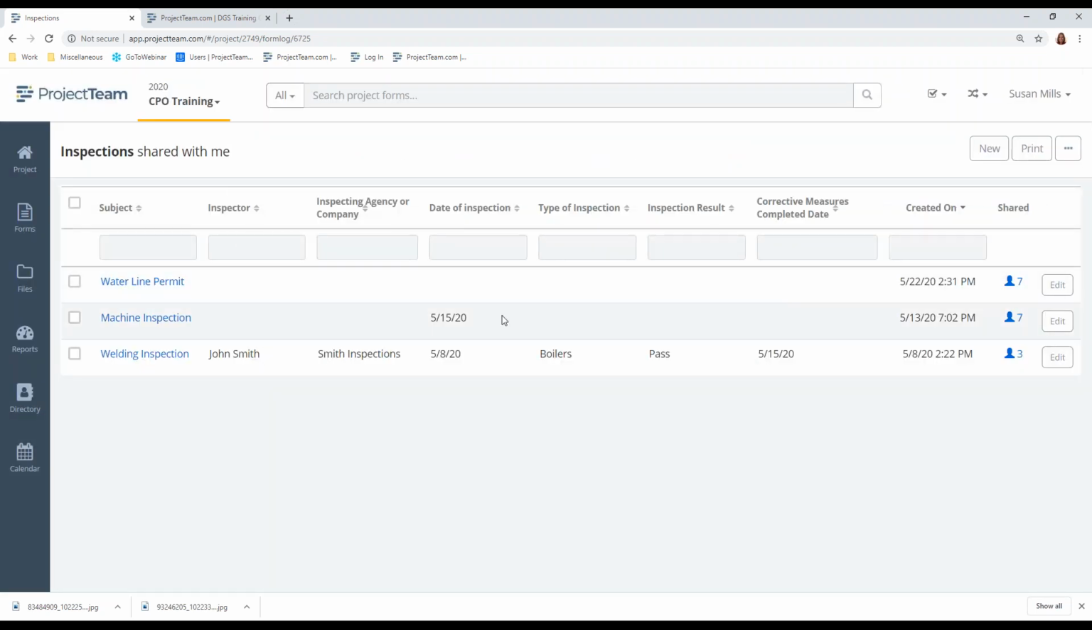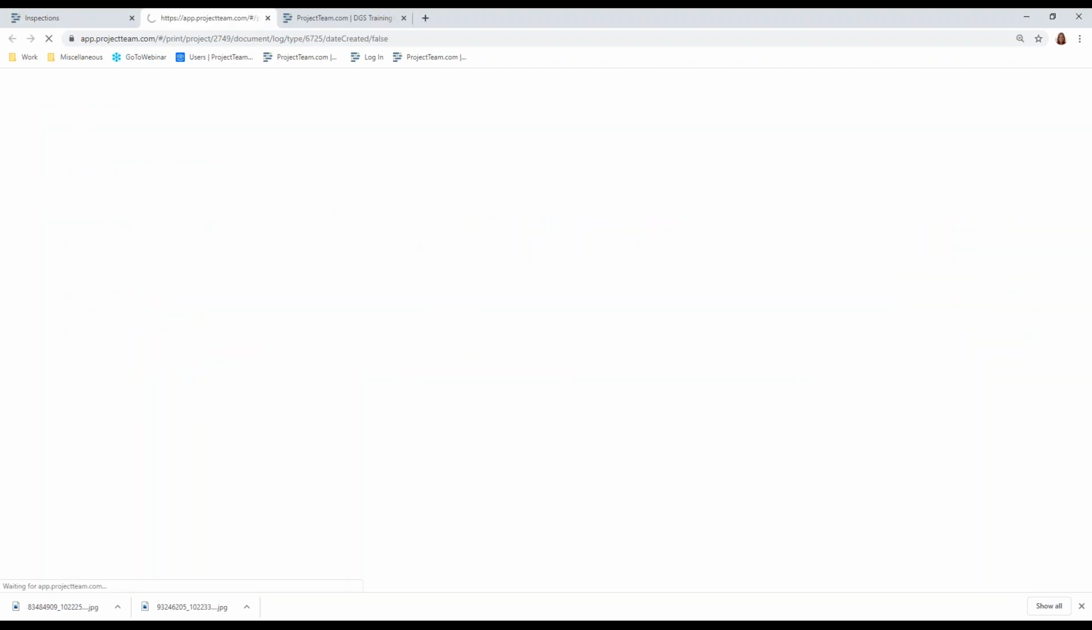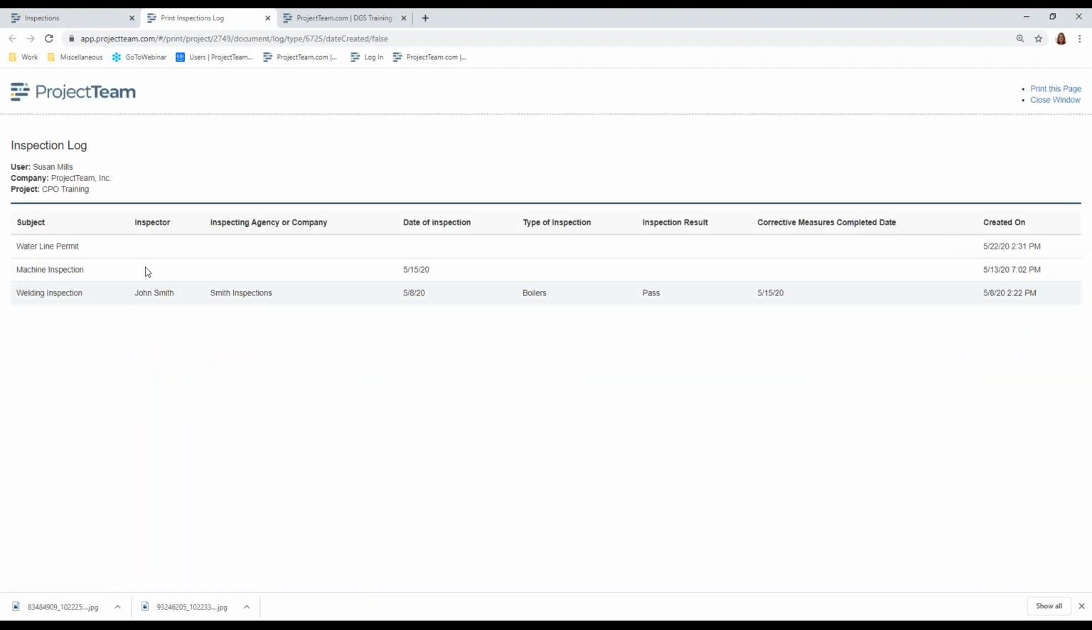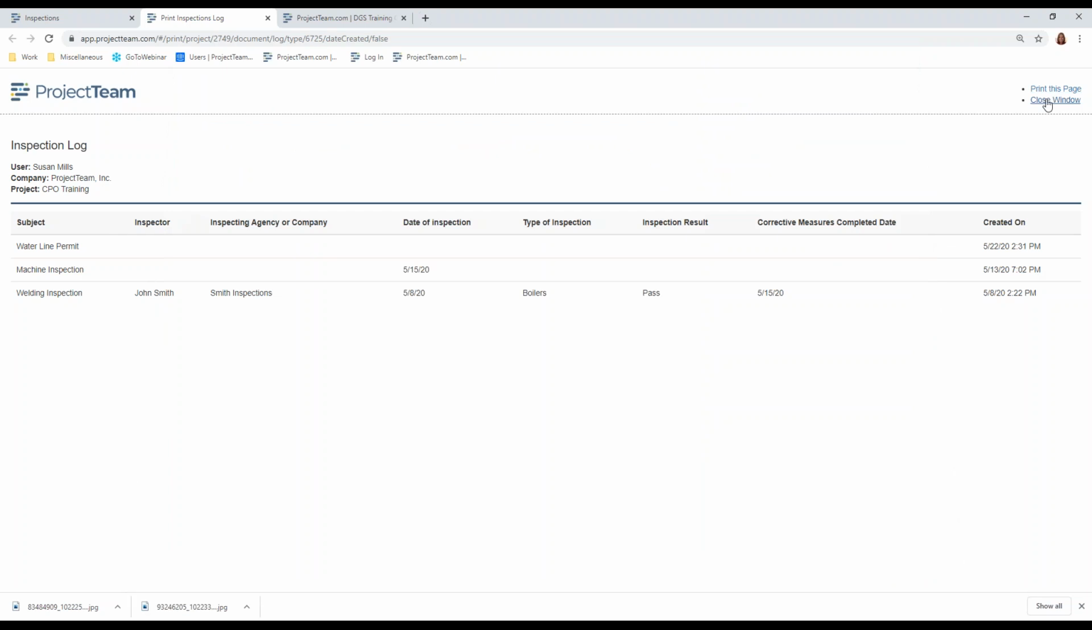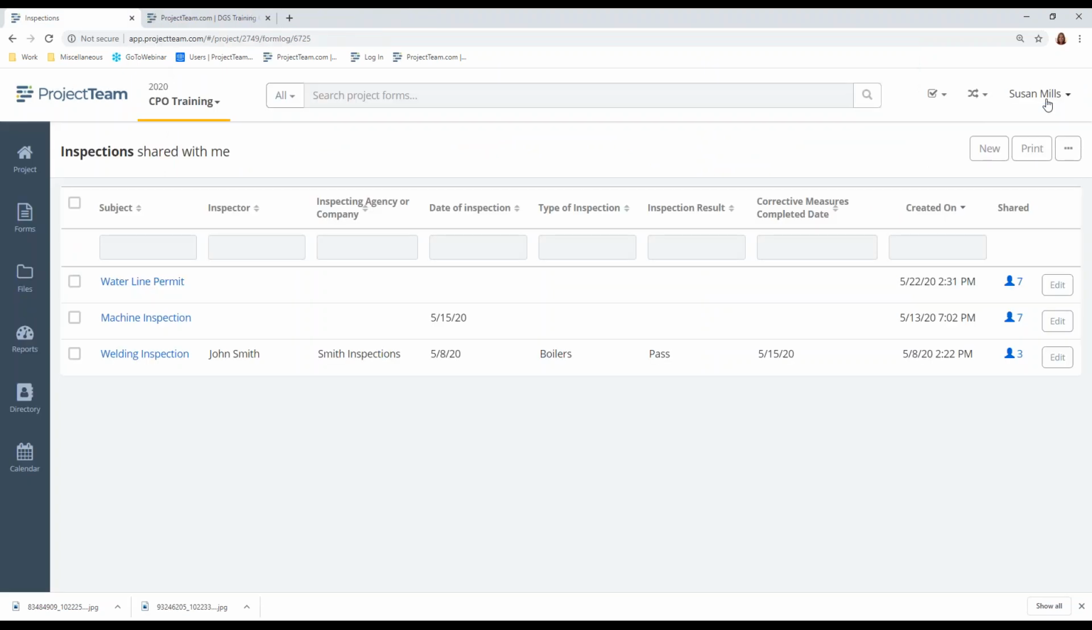Now you can see there's a lot of gaping information missing because I just use those as training. But having this information in these fields is great. And if you want to print your log, you just click Print, and it takes you right into an HTML report. And it shows all the columns that you selected on your log. You can print it to PDF. You can also print it to a Google Drive. And if you want to close the window, you just select Close Window.